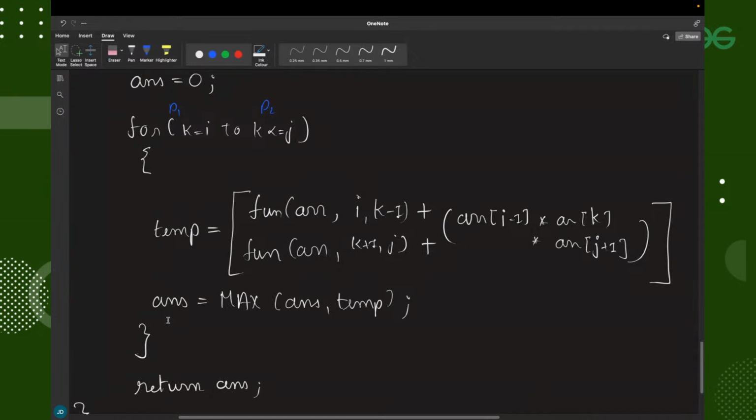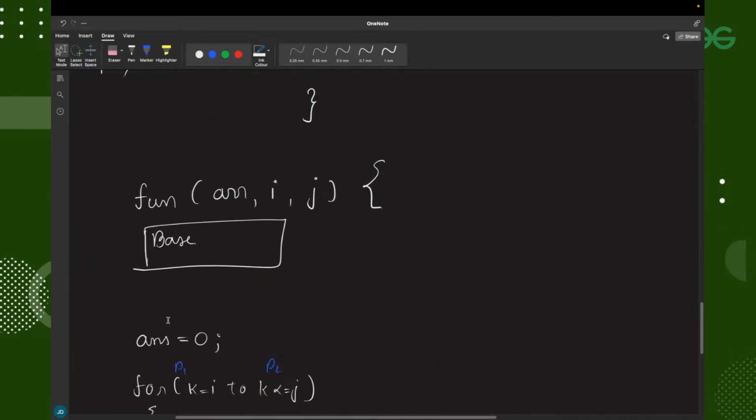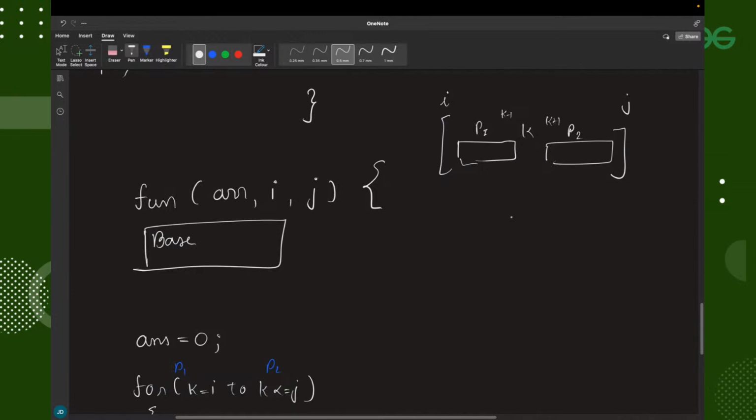Okay, so let's move further. Let's talk about the base condition. Each and every time, k is your partition point. The range starts from i and goes till j. This is partition 1 and partition 2. In partition 1 you have the elements from i to k minus 1, and in partition 2, k plus 1 to j.